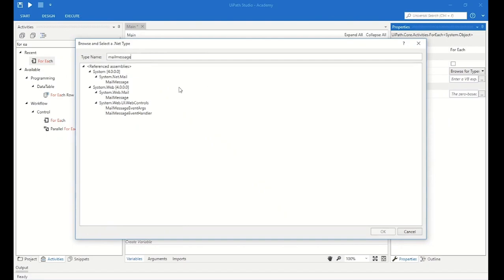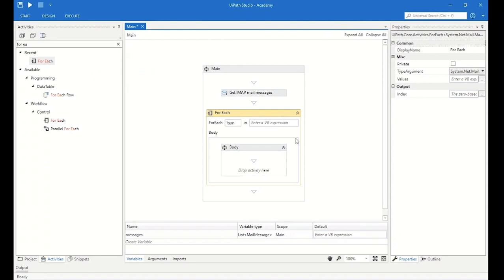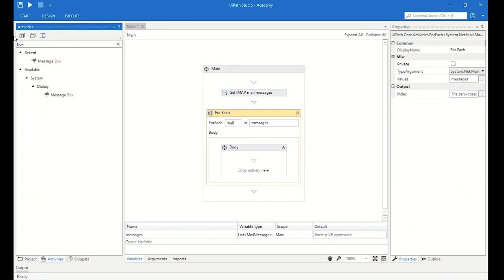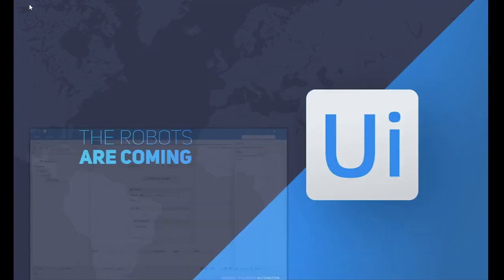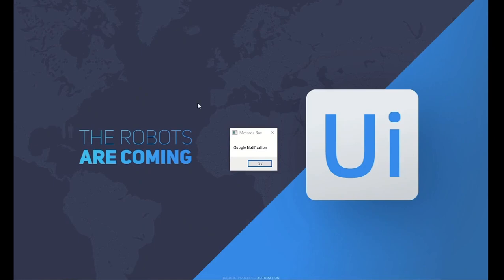Notice there are 2 results coming up. System.Net.Mail.MailMessage is the one that we're looking for. Let's use a message box to display the email subject for the messages in our mailbox. Typing mail dot and a drop-down shows the available mail message properties such as body, from, to, and subject. We'll select subject and hit run. The email subjects are displayed in a message box. 1, 2, 3, 4, 5.